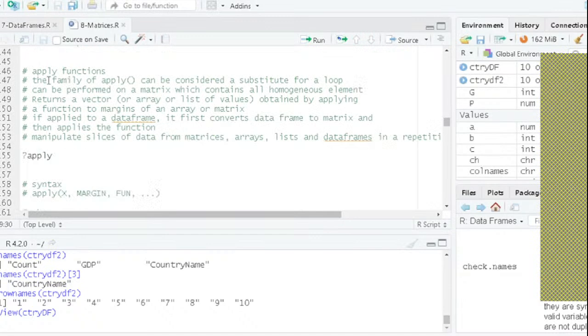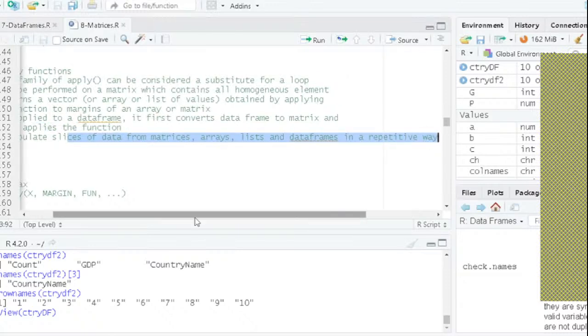The apply family of functions can be performed on matrix as well as some other arrays, list, as well as on data frames. A function to margin, okay, we'll see this. If applied on data frames, it first converts the data frame to a matrix and then applies the function. This is just a process that happens at the back end. Manipulate slices of data from all these. So we'll see straight away.